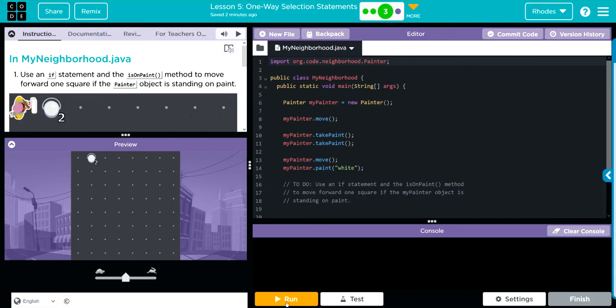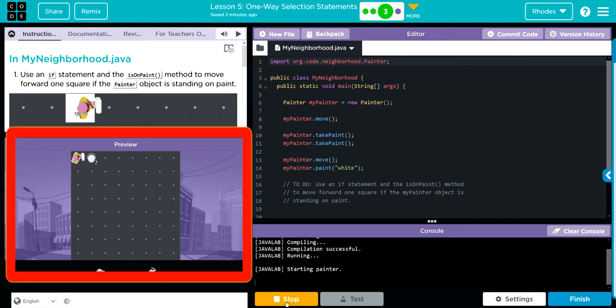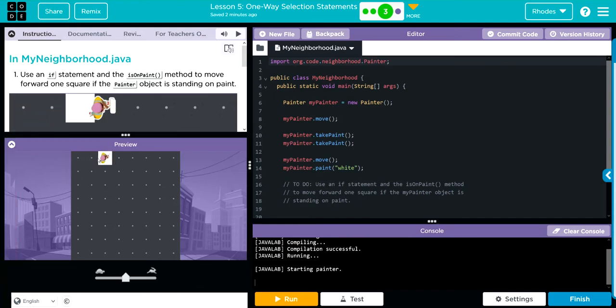Let's hit run and see what ours does real quick. Yeah, ours moves onto the paint and then paints it. So ours is a little different from their example there. Got to be careful with that.